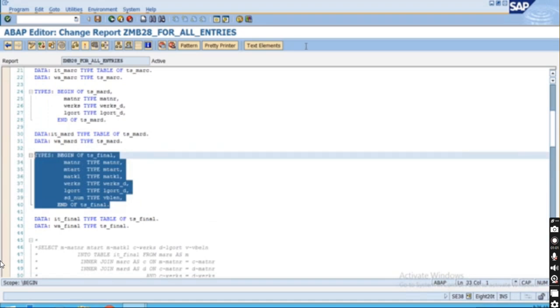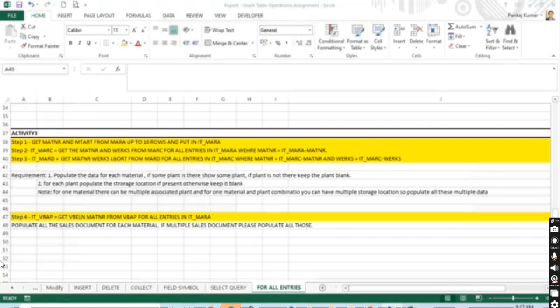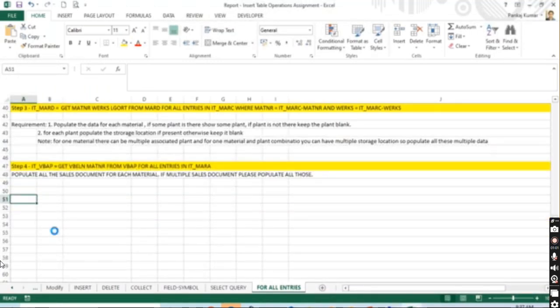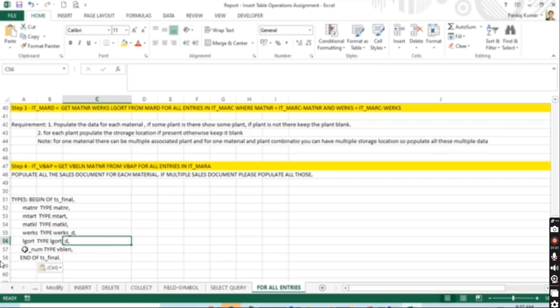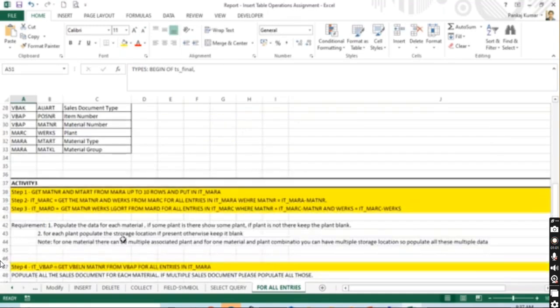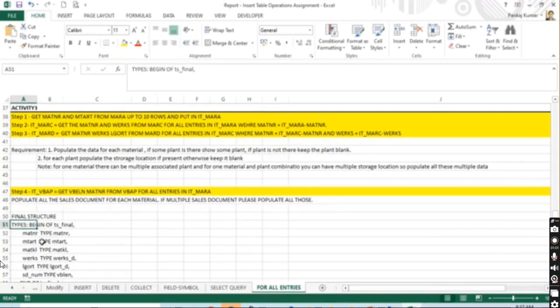This is your final structure at last. After step 4, this will be your final structure. So use this final structure to populate the data. This is a good requirement where you can learn many things, and in a different way you can do the manipulation. Okay, so this is the requirement.